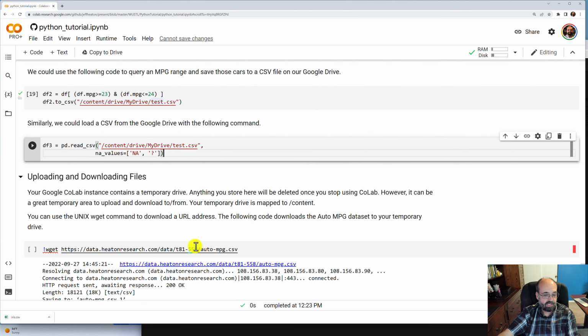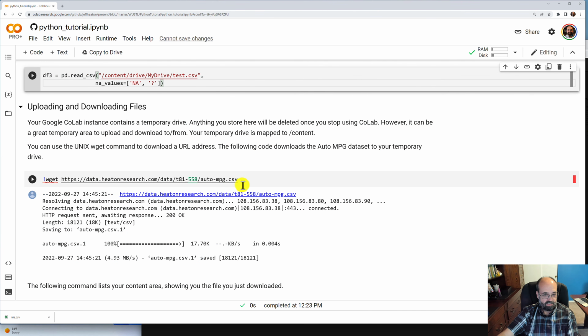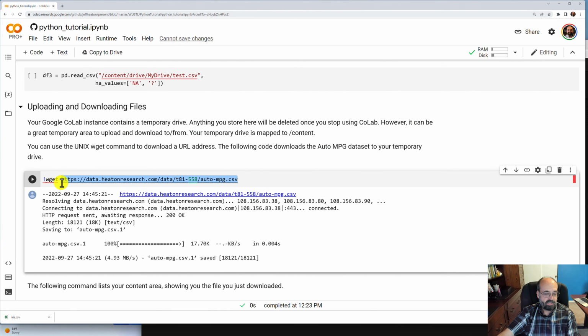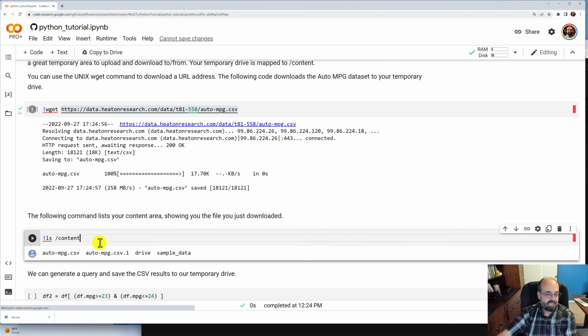You can also directly upload and download. So if you know the URL of something that you want to get, you can just use the Unix command, bang, bang means exclamation point, wget, run it, and it will pull that file down. What is cool about this is you're running in Google CoLab, which is running at a high-speed data center. So you can download stuff very fast to Google CoLab. Now, it's being stored at this content location. So you can see it here, Auto MPG, the one that we just downloaded.